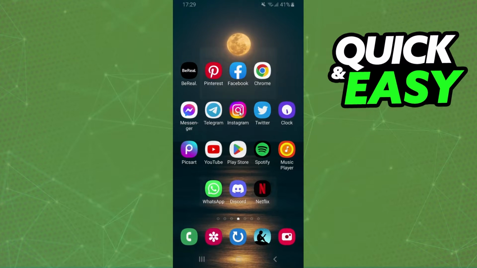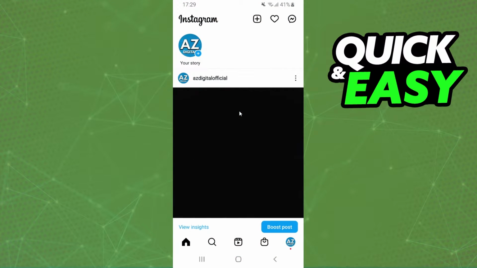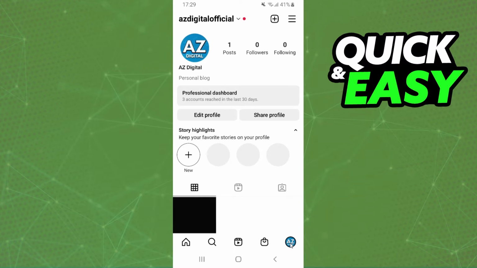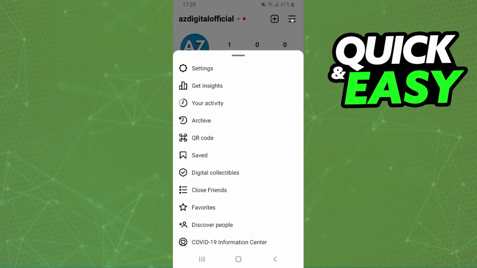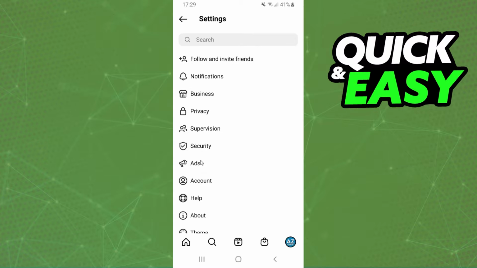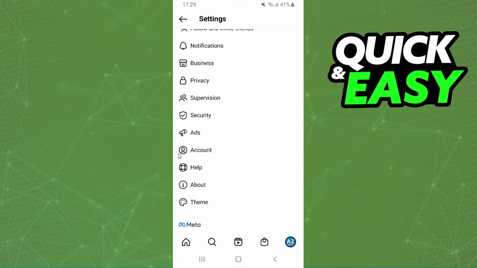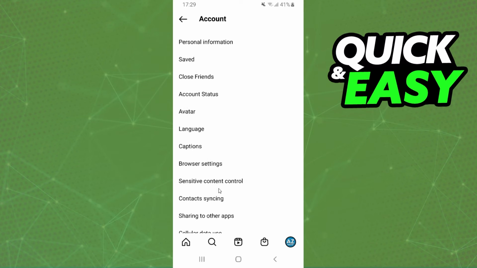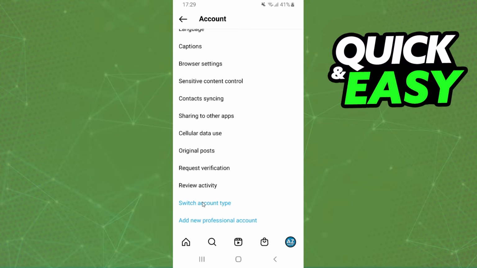The first thing you need to do is open Instagram and log into your account. After doing that, you come to this button right here to go to your profile. Then you will see this option at the top right corner, these three lines right here. Click on top and you will click on the first option, settings, okay? Then you need to find account, okay? So swipe down and find account with this person icon.